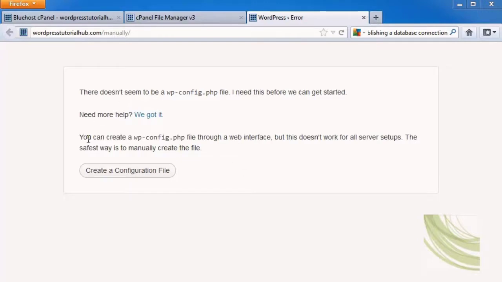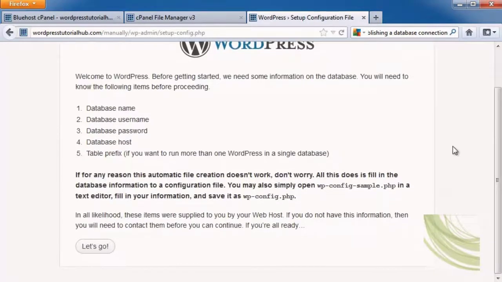And then it's going to put up a button for you to create a configuration file, and we'll do that now. This takes you to the WordPress page, and it's going to ask you for some information about the database name, username, password, host, and the table prefix. Now we're going to go to the bottom and click Let's Go.